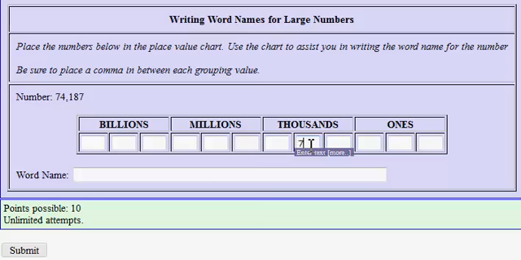After typing 7, you can either press the tab key on your keyboard or just click in the box with your mouse and copy the numbers. In the ones group, I am to copy the digits 1, 8, and 7. Now that I've done this, I'm ready to write the word name down in this cell by clicking down here.